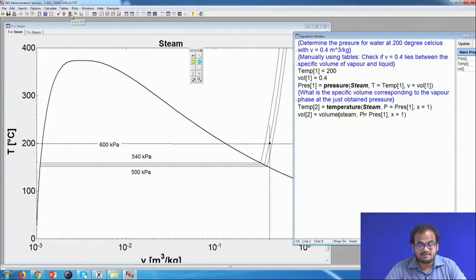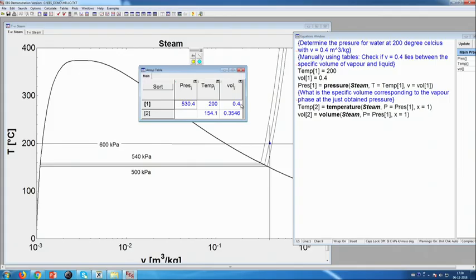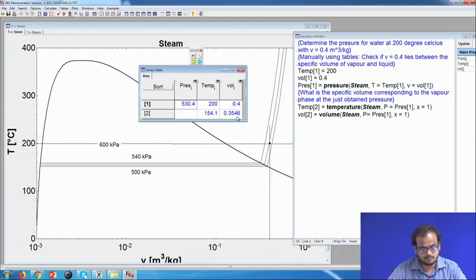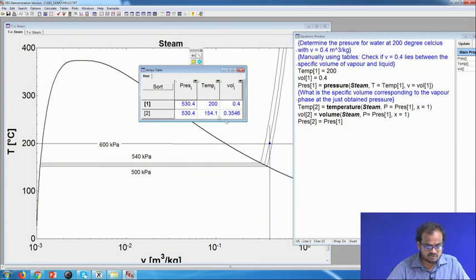Naturally we expect that volume to be less than 0.4, because this volume was 0.4, and from the plot we see that this particular volume has to be less than 0.4. Let us see. It is less than 0.4, in fact it is 0.3546. And obviously press 2 is naturally equal to press 1. This is what we have prescribed. We want to know the conditions at the same pressure, but at saturation. So, these are the points.